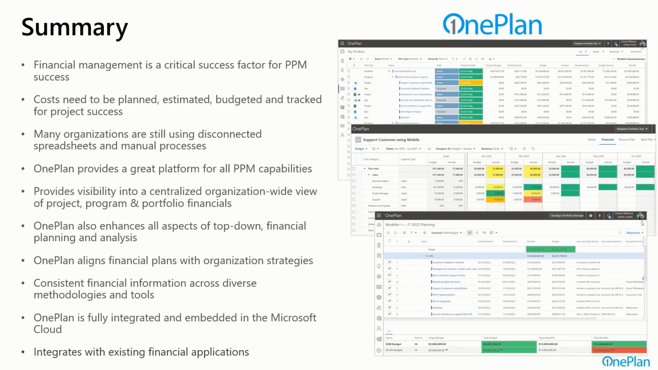But OnePlan provides a great platform to tie all this together for all PPM capabilities under one umbrella. It provides visibility into a centralized organization-wide view of projects, programs, and portfolio financials. It also provides all aspects of top-down financial planning and bottom-up.